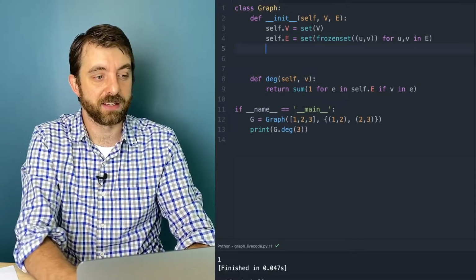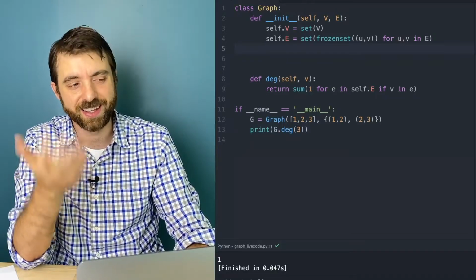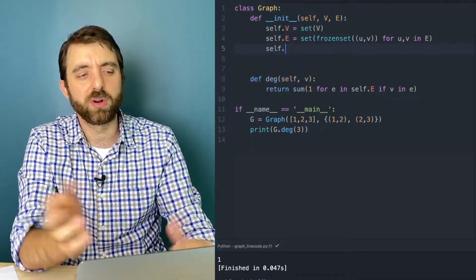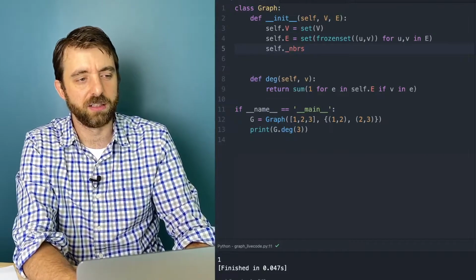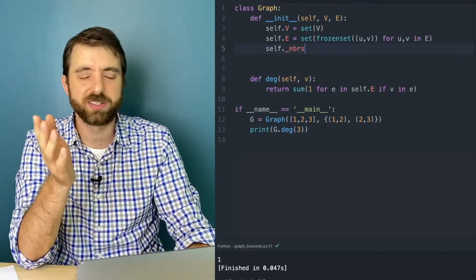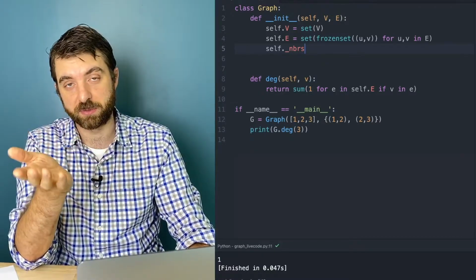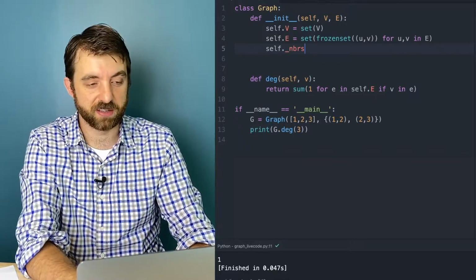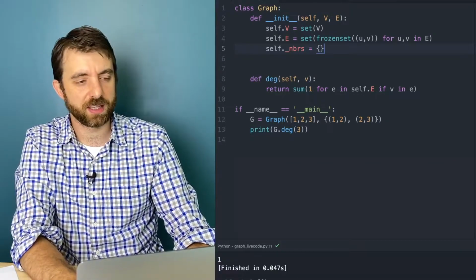So let me just add this in. Even though I initialized the graph with just a vertex set and an edge set, internally, I'm going to store all these adjacencies. The way I'll do it is I'll make a little dictionary. The dictionary is going to map vertices to sets. Every vertex will be mapped to its neighbors set. So a set of neighbors. So that's just a dictionary like this.